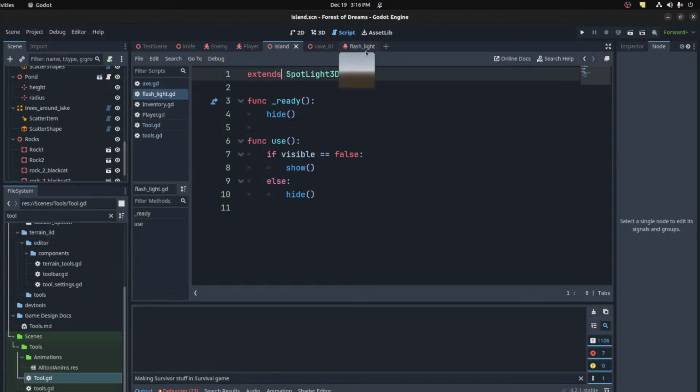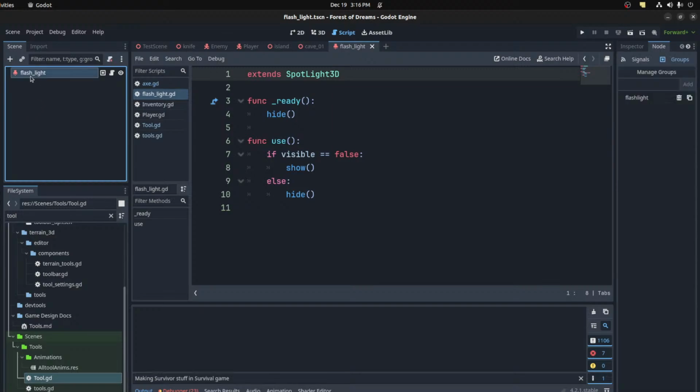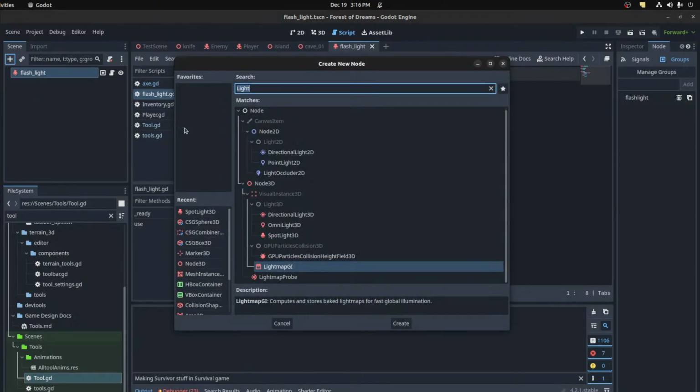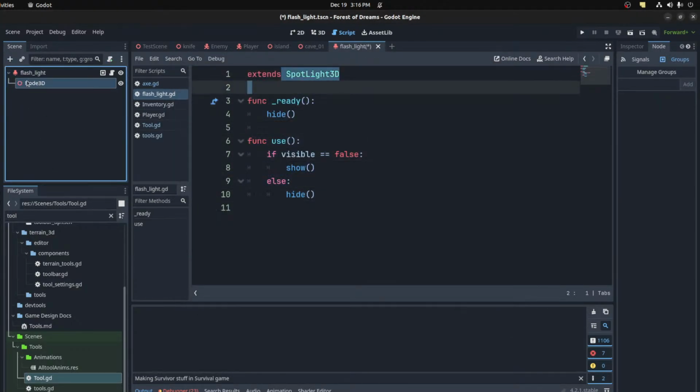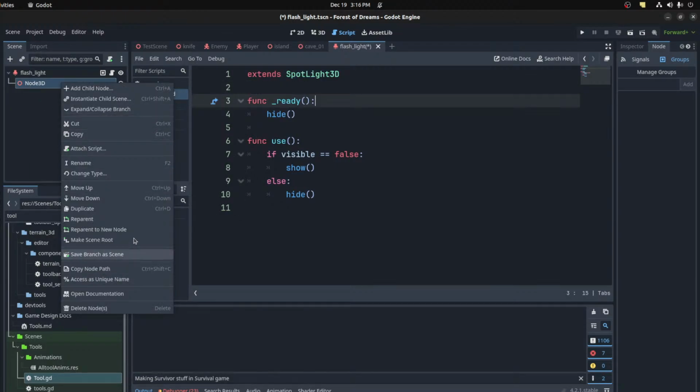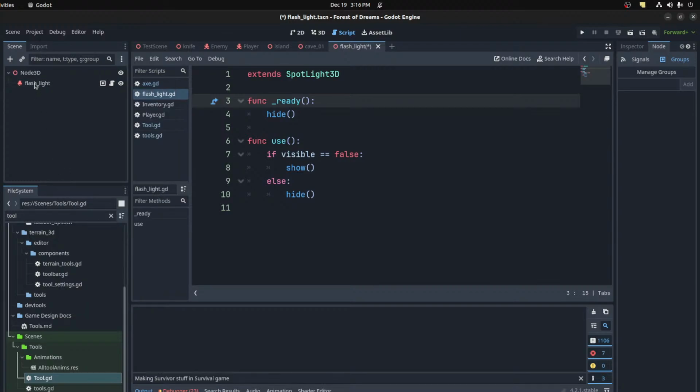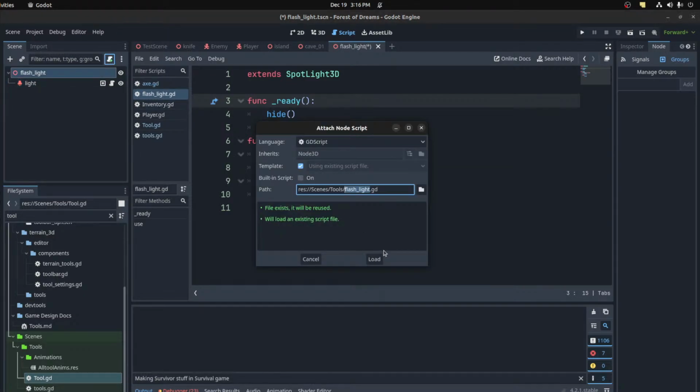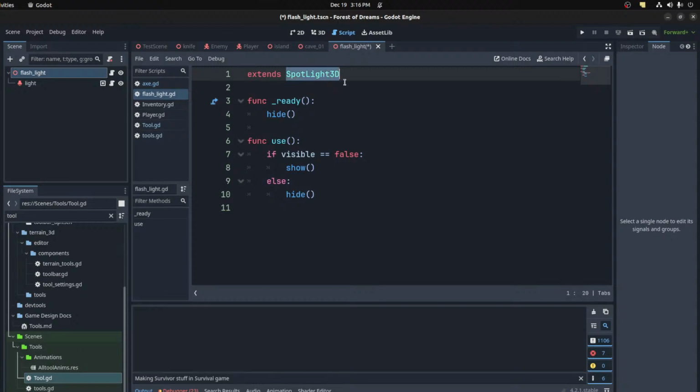Anyway, but for this flashlight, I also need to first extend the regular node. Make it a root. Let's call it flashlight. Call this the actual light. I don't know, light. Then we use the flashlight here. Then extend tool.